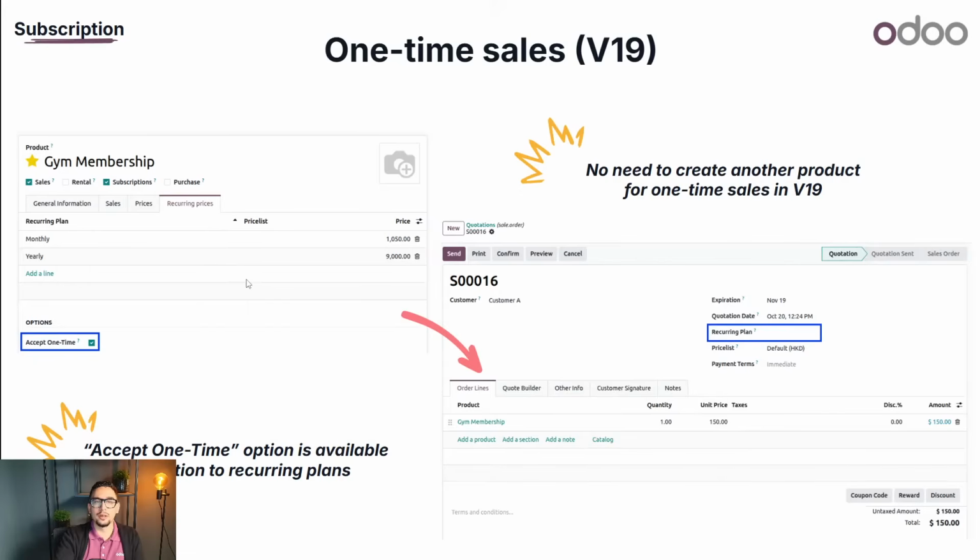We also have a new feature in version 19 which allows us to accept a one-time payment instead of a recurring payment. So here we have monthly, yearly, and we can also choose this feature which allows us to accept a one-time payment rather than a subscription. And we can also sell one-time products. While we're sending out a quotation for a subscription, we can set one-time products as well as a recurring plan and sell them together.